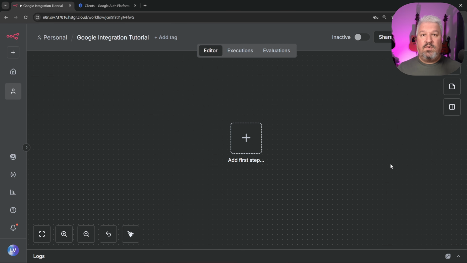So now that we know the fundamentals of connecting to Google services, let's have a look at a few examples. We'll have a look at Gmail, Google Drive, Google Sheets, YouTube, and finally Google Gemini.